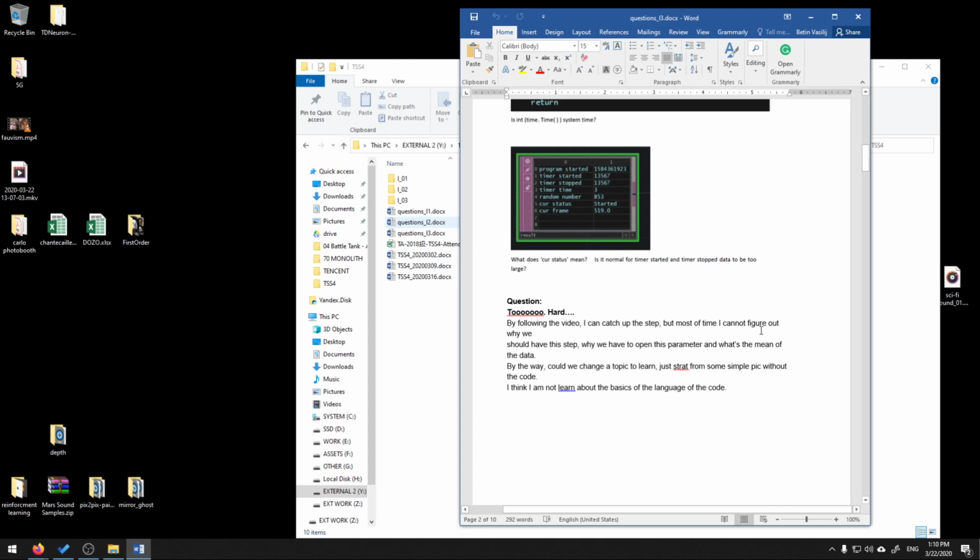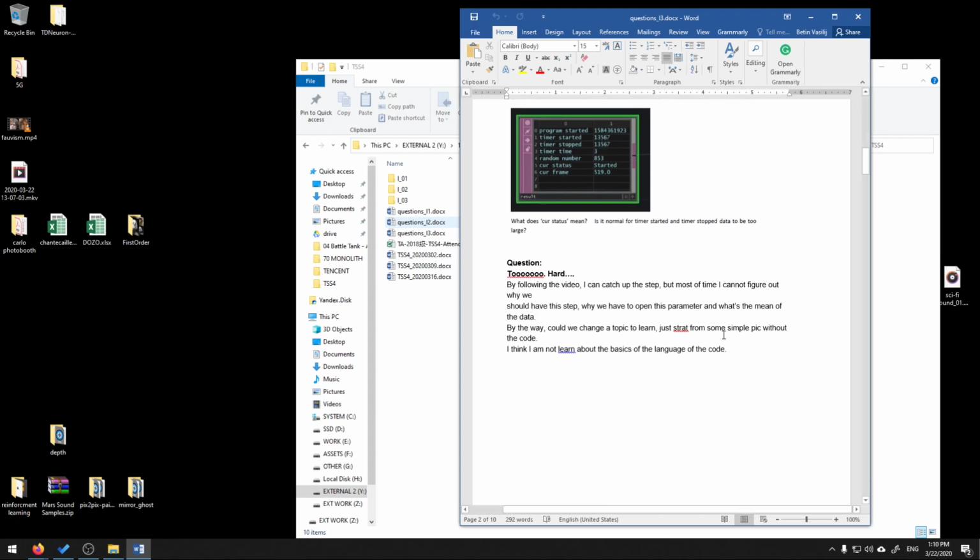By following the video, I can catch the step, but most of the time I cannot figure out where we should have this step, why we have it. Okay, I try to explain every step as much as I can, but yeah, some things could be maybe not so obvious. Again, if you have any question, you write it down, you ask me.